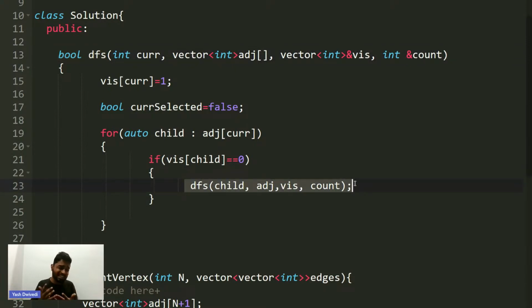Please give me +1 in the chat if you're clear. When I'm calling the DFS for my child, if the child of the current node is not visited, then I'll call the DFS function for the child. And the DFS function for the child will also return something in terms of a bool value.